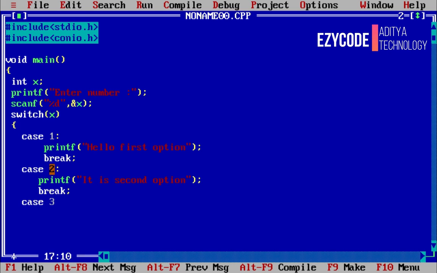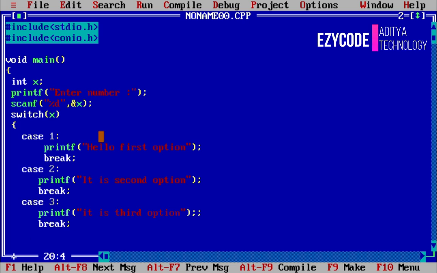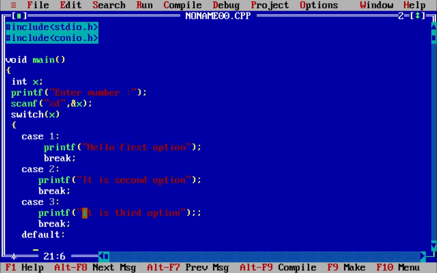You can write here the third option, and then enter this third option, and again break. If not a single case is matched, then we have to use the default option.